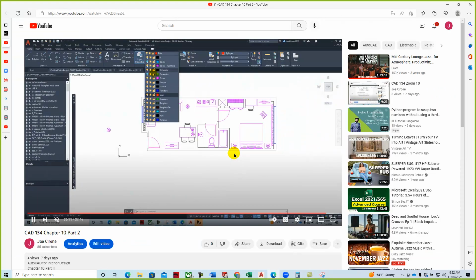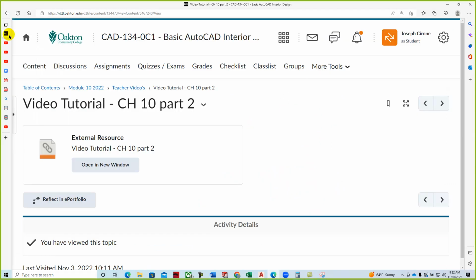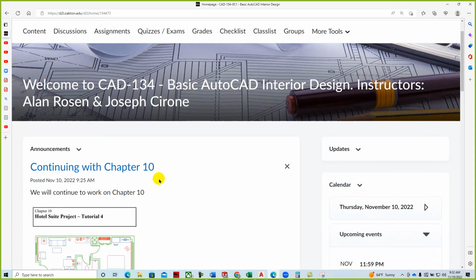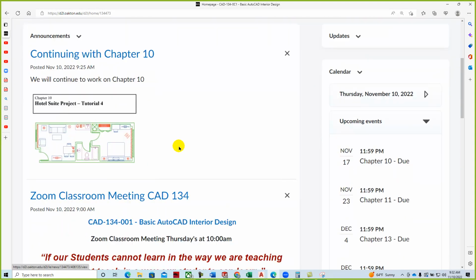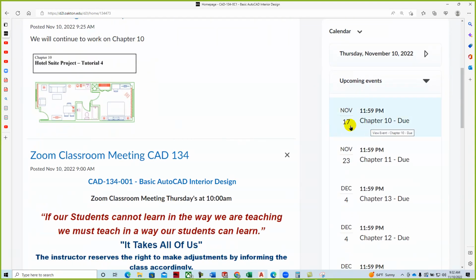All right. So back to the main splash page. Chapter 10 we're going to continue with, and that's going to be due on the 17th. We have Thanksgiving coming up. We'll post an announcement about that.